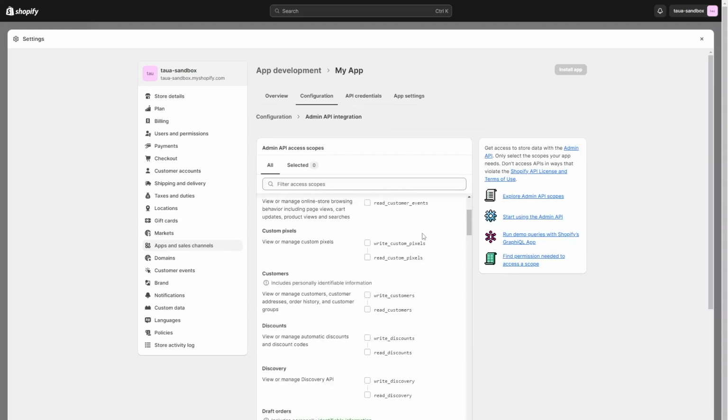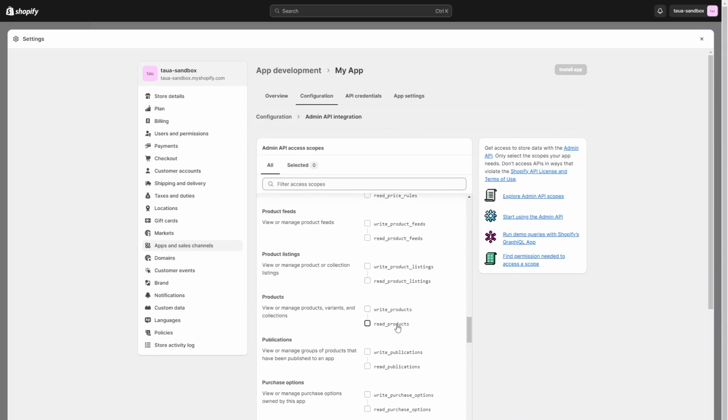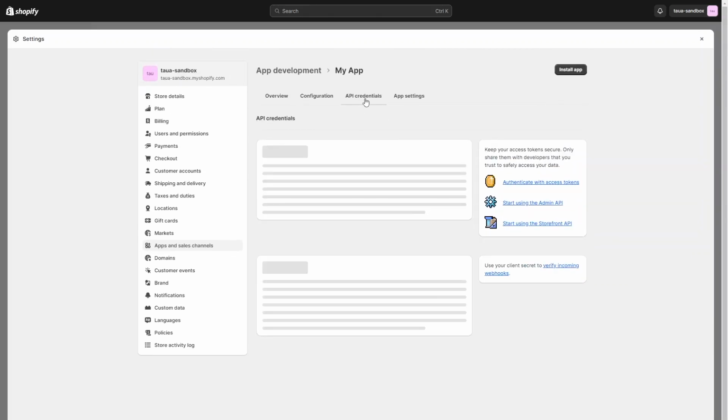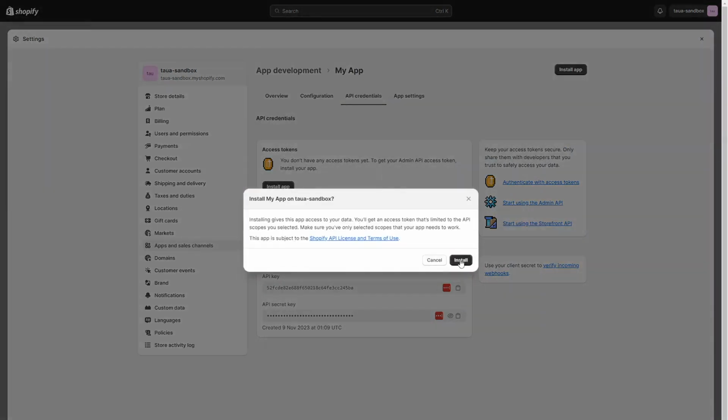There's a big long list down here, but what we want to be hunting for is under Products, Read Products. Tick that box and click Save. Once that's done, back to API Credentials, Install App, and Install.